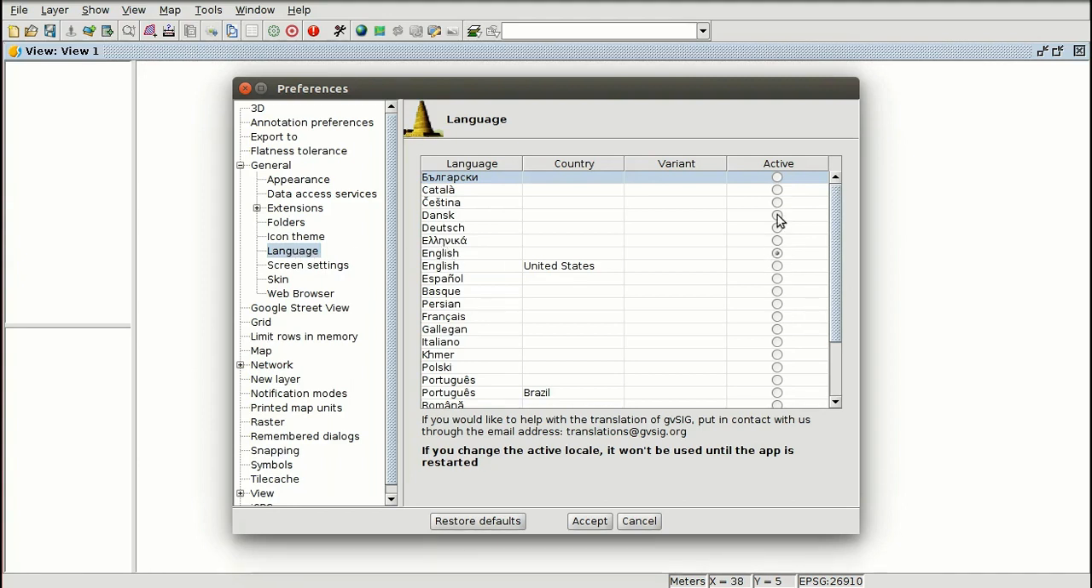After changing the language from here, you have to restart GIS to see the application completely in your language. There are more than 25 languages available.